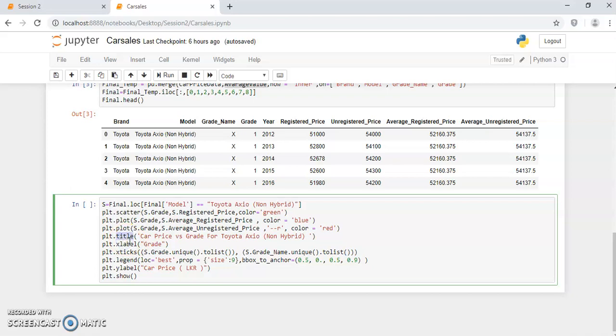And then I set the title for the graph and the X label. I renamed the X label as grade, and here I set the X axis values, and then the legend to identify the lines to get the proper names, and then the Y label, Y axis. I changed the name to car price, and this command is to view or generate the Python visual. Okay, let's execute this part.